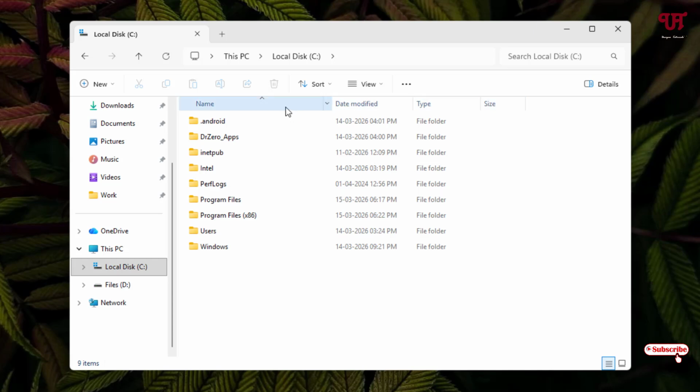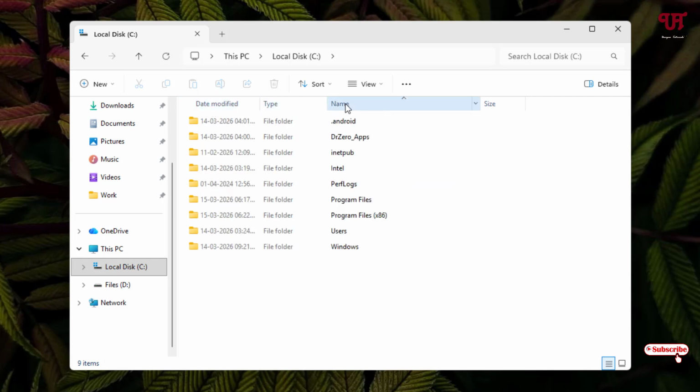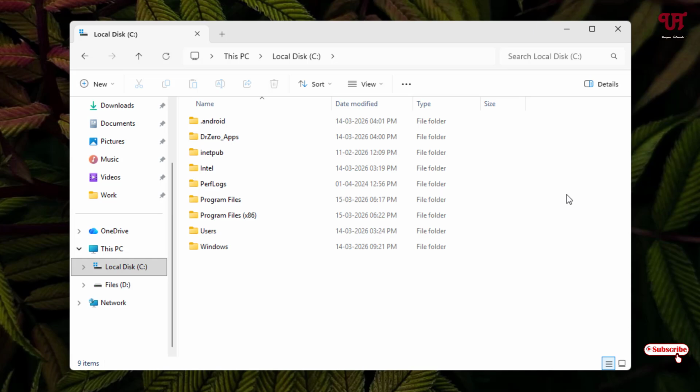In order to rearrange, here I will show you two methods. The first method is that you can simply drag the respective options where you want to place them, depending upon your needs. So this is the first method.